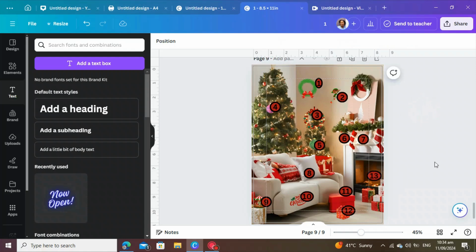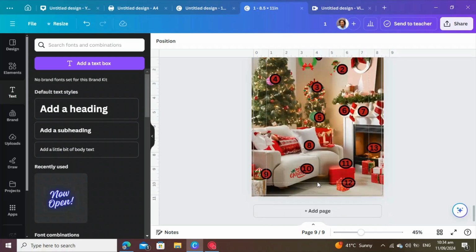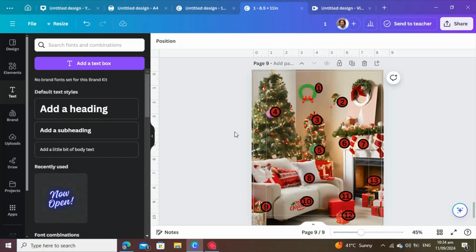Okay, so this is how it should look. I think I've covered all of them. This is how easy it is to create the spot the difference activity book.